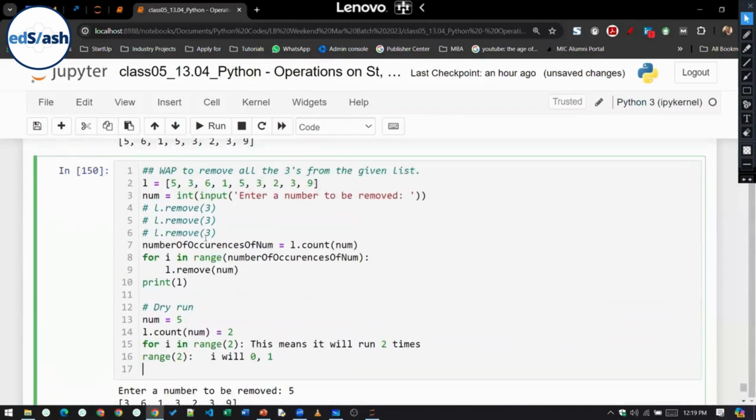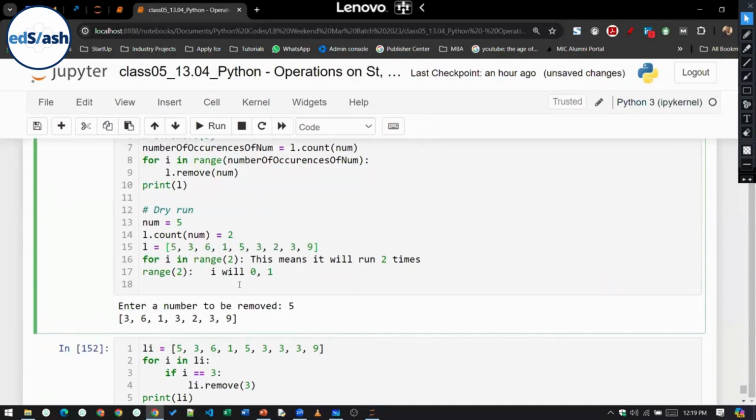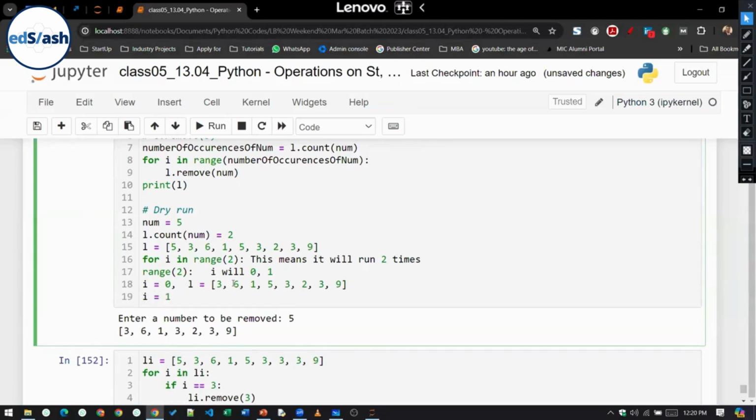Then initially the value of L is this, outside the for loop. But as i becomes 0, it will do L.remove(num). So it will remove the first occurrence the first time. Not 3, it will remove 5, right? Then what will it do when i equals 1? In the previous iteration, it already removed 5. First 5, and in the second iteration, it will remove the second 5. Hence the answer. Got this?